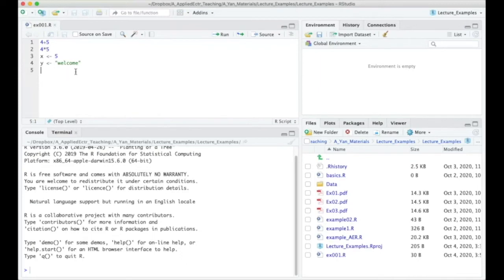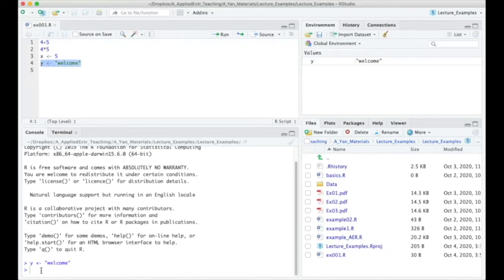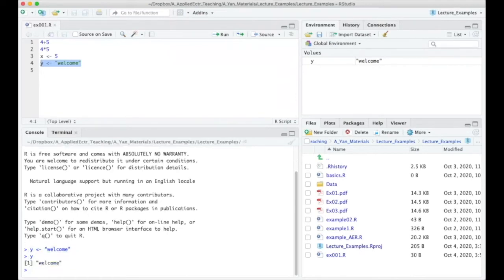So how to run this line of this code? The first way is you click this line and run the run here. It will show up here. This block is the console. So this is a place that your code will be pushed here, gets running, and give you a result. For example, I just run this line of the code. So if I type y here, it will give me the value of y, welcome.